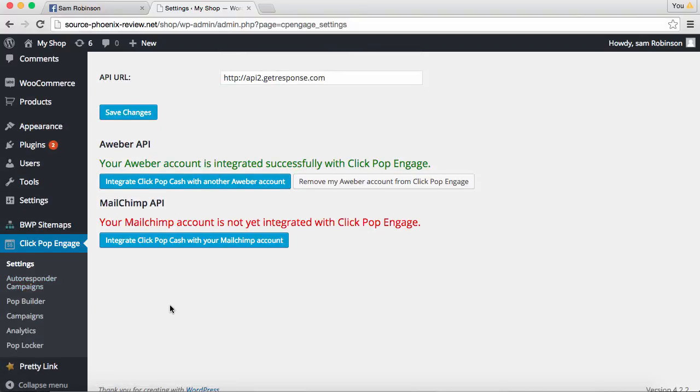So what we're going to do today is I'm going to show you some of the features, and we're actually going to go through making a campaign live, and I'm going to put that to Facebook, and we're going to test it and check the results in a few days as well, just so you can see that Click Pop Engage does work.